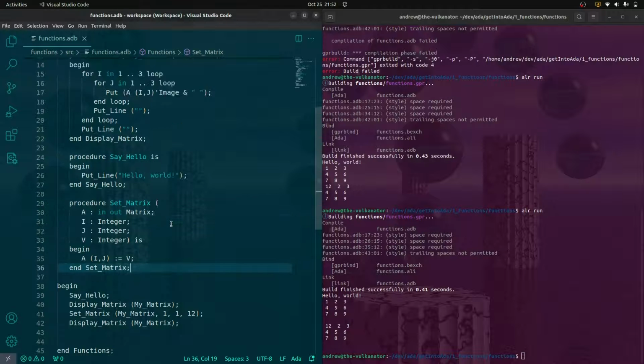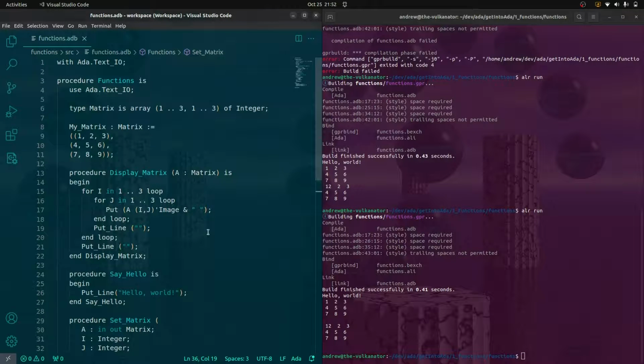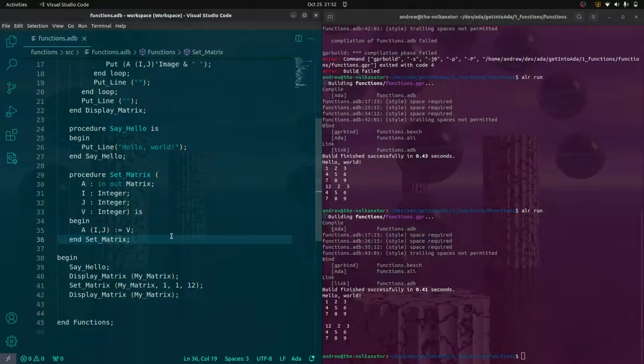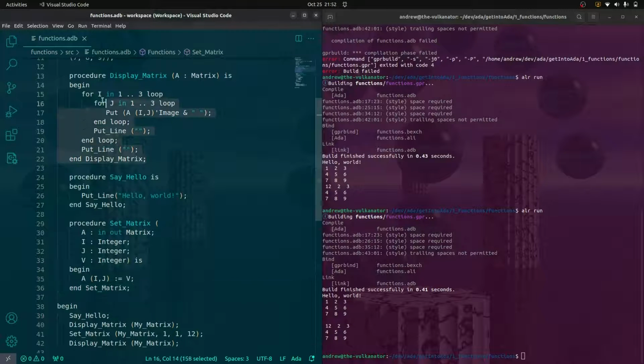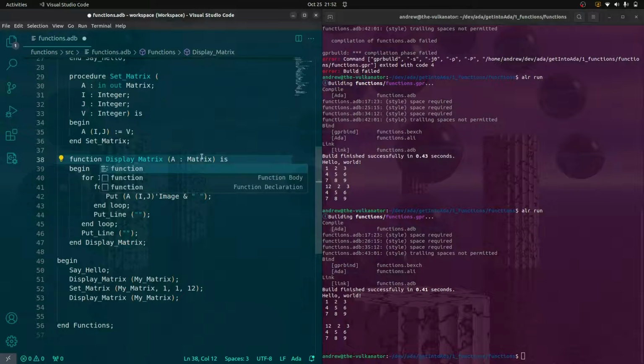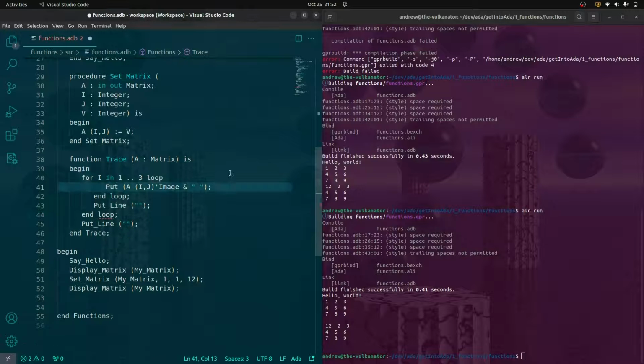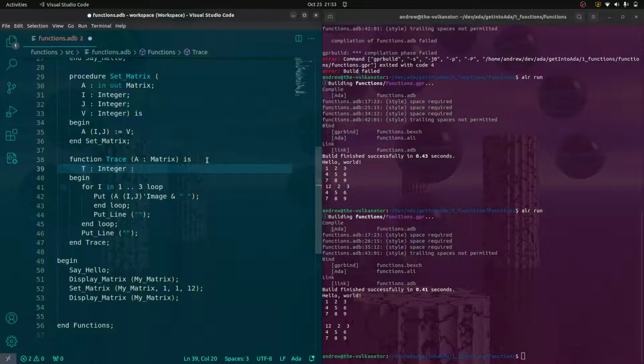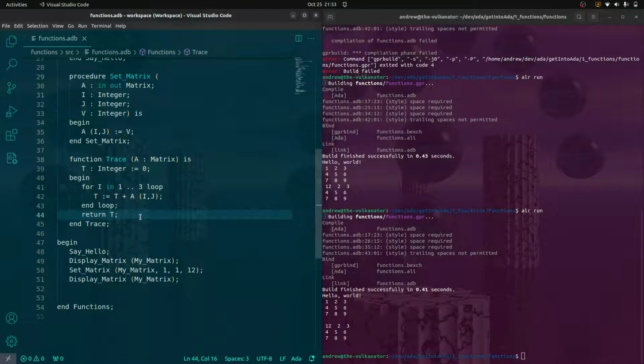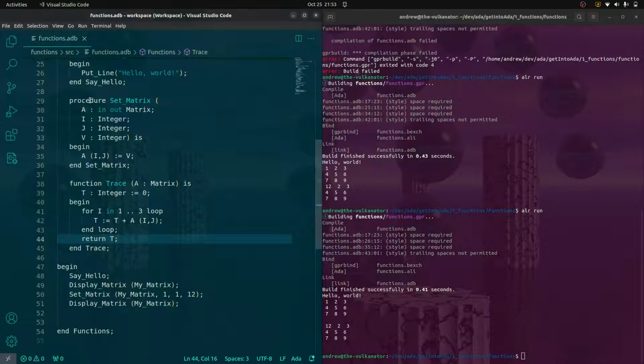As a last example, on procedures and functions, I'm going to make a function. Let's say we want to get the trace of a matrix. The trace of a matrix is the sum of its diagonal elements. Looks pretty similar so far to our procedure, but there is one thing that we need to change. We need to specify the return type. And the way we do that is we say return.